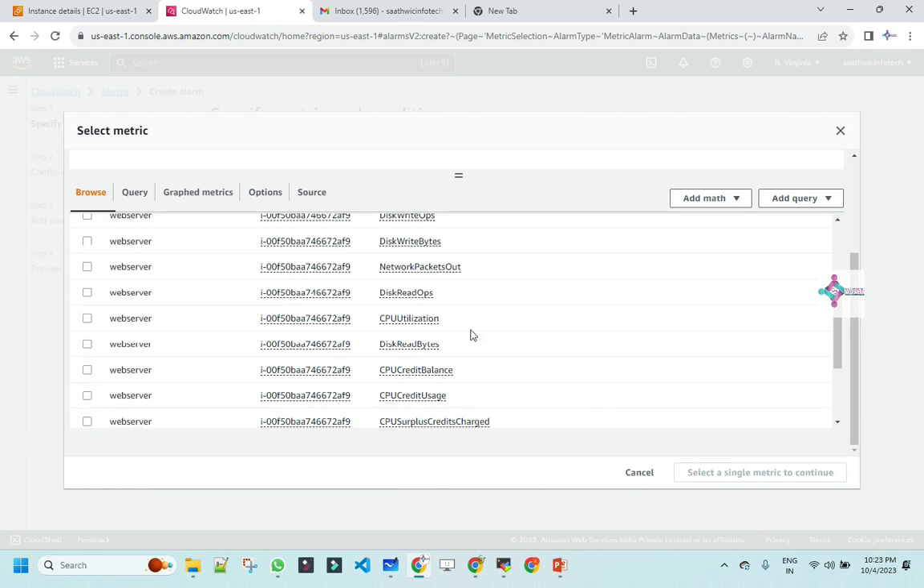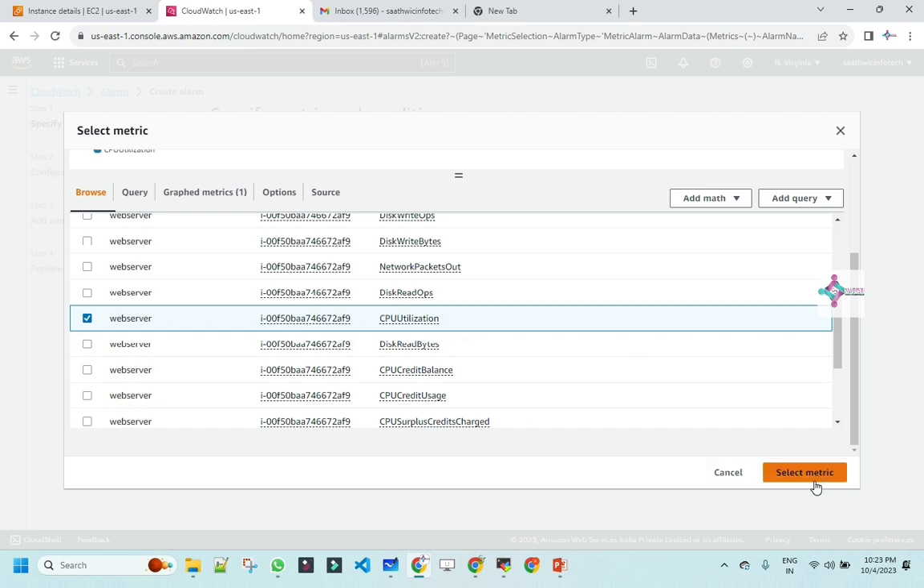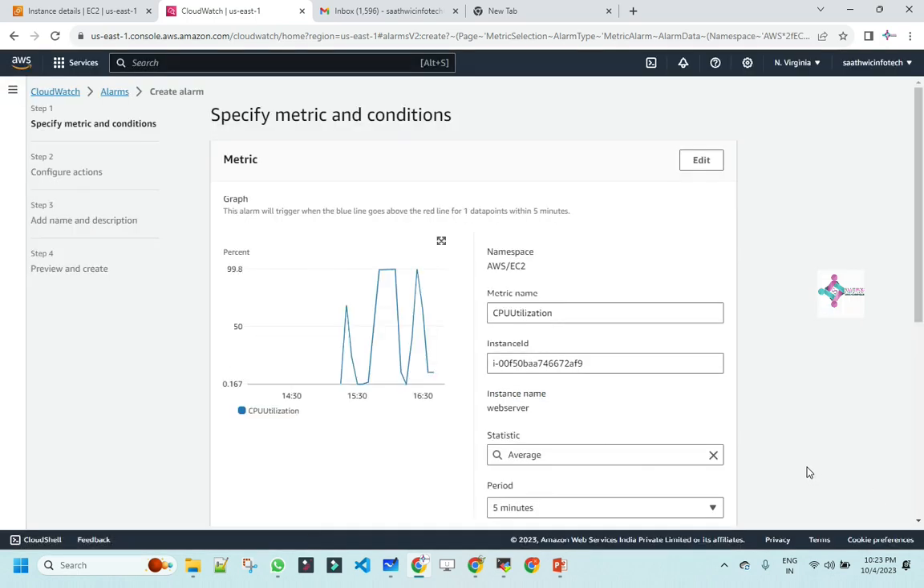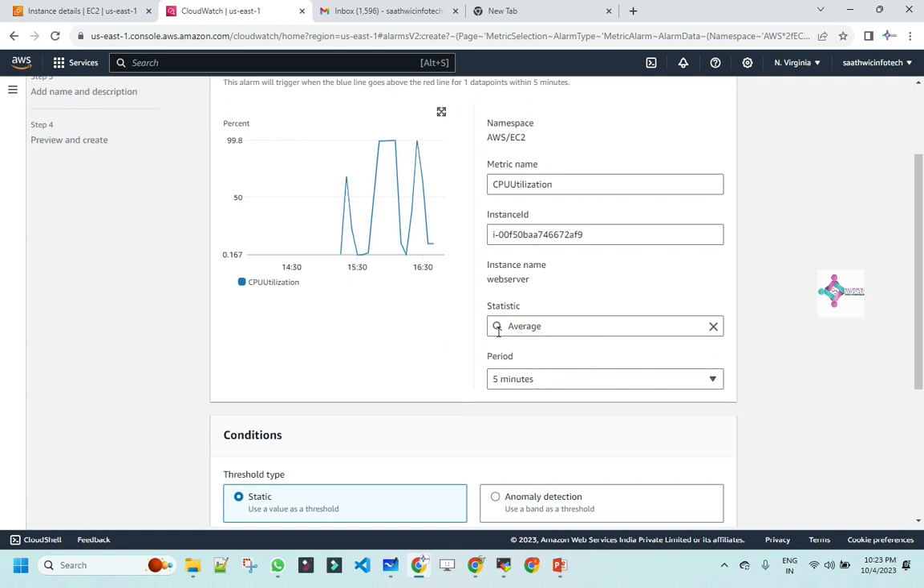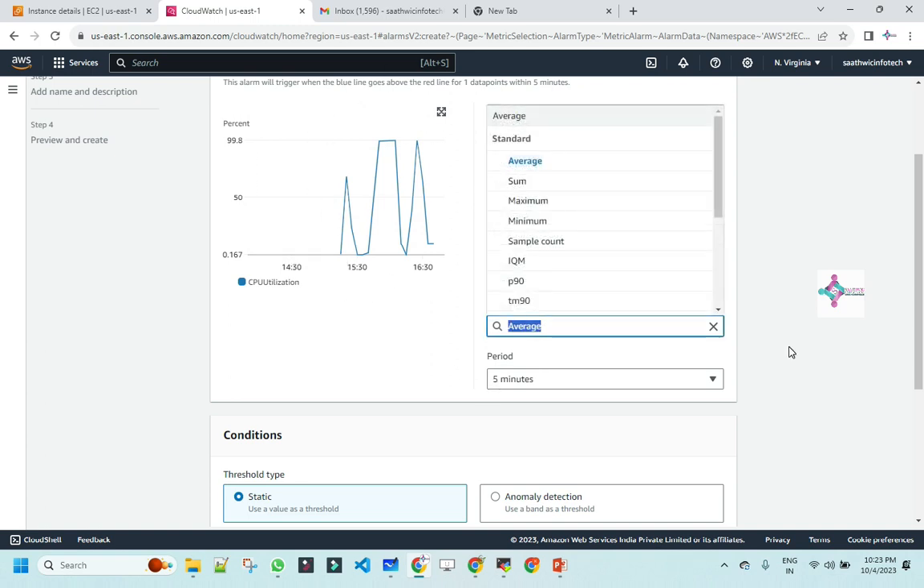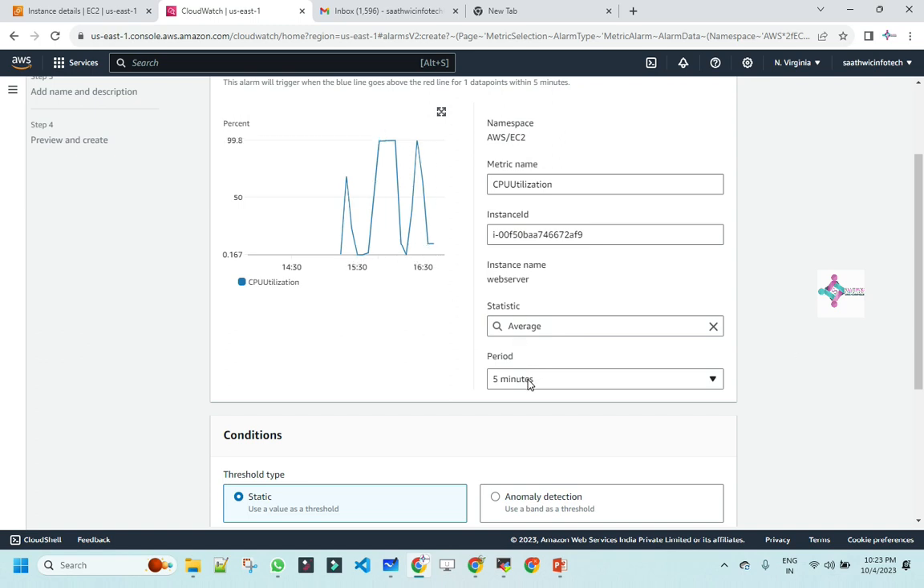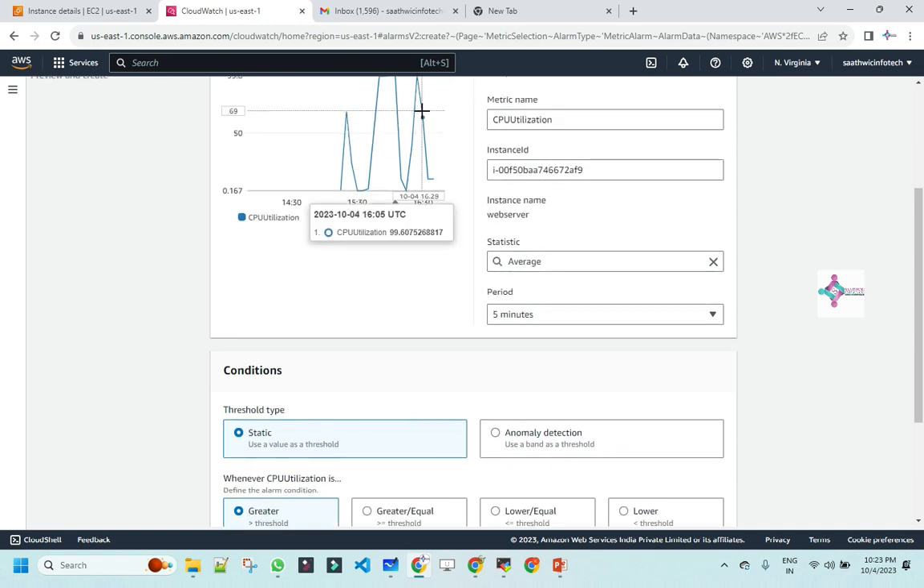Now I am going to create an alarm based on CPU utilization. Let me select this metric. When I select CPU utilization, I get the CPU utilization chart. Now I have to say when this alarm should get triggered: if the average of the metric remains the same for how many periods? For example, if I say 80% utilization, and my server is at 80% for 5 minutes, then only this alarm gets triggered. You know, right?